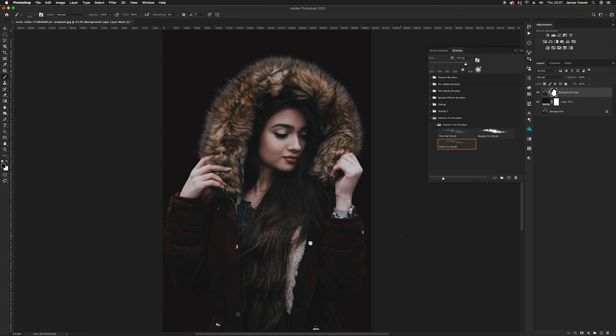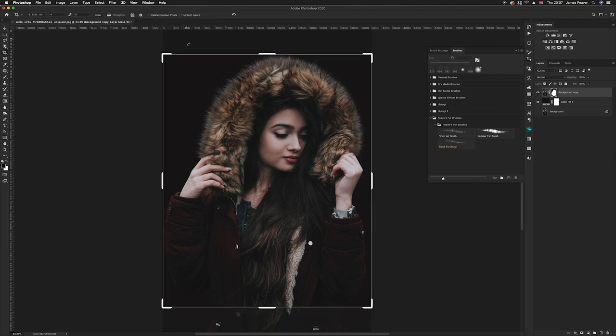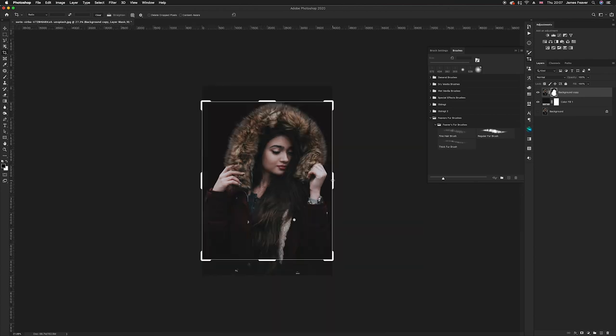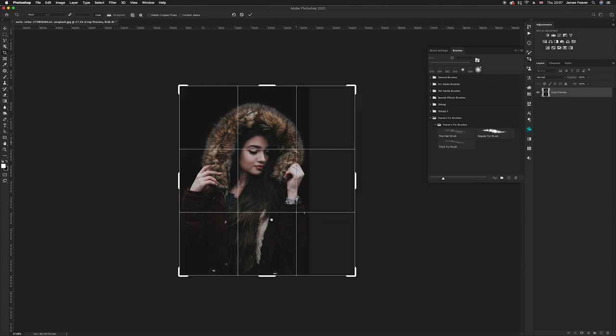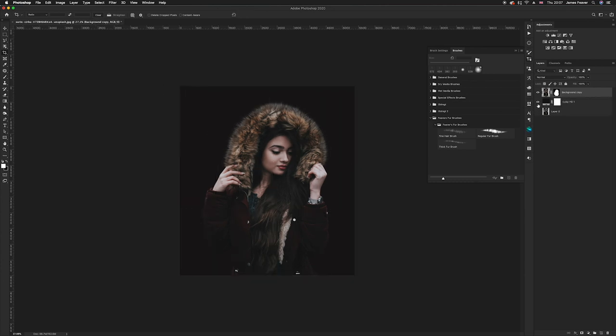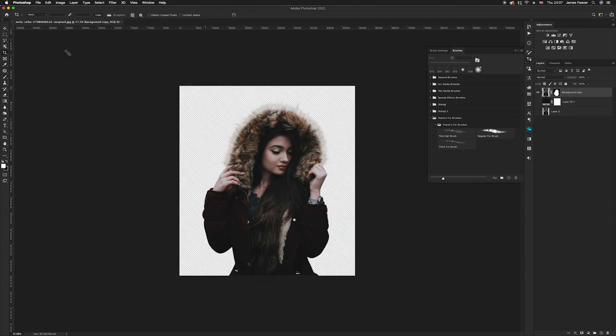So what we're going to do now is I'm going to add in a background. So I'm just going to make this image ever so slightly larger. So I think we'll increase the crop slightly. And then we'll do that. Brilliant. Now as we've cut this subject out, it's looking really, really good.